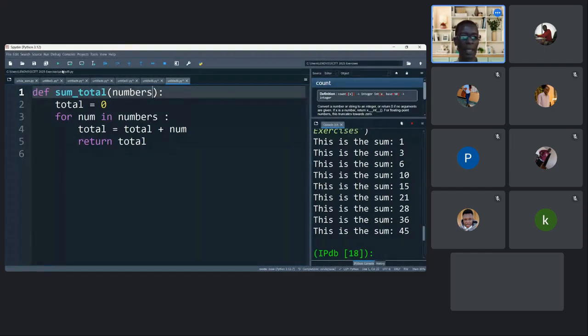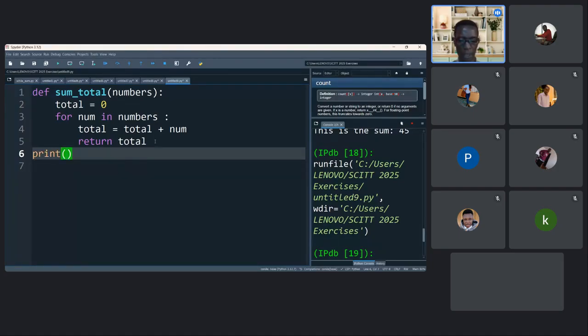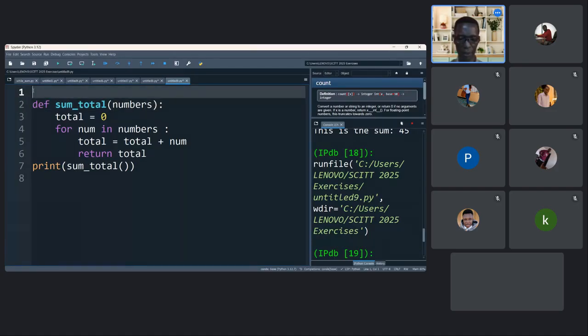If I run this, I'll explain further. If I run this, it will not work. Why? Because I need to call the function. This is how we call a function, with the name of the function. And I now need to pass an iterable here. For now, let's create a list called numbers, and add 1, 2, 3, 4, 5, 6, 7, 8, 9, 10. All right, so now I have something that I can work on.